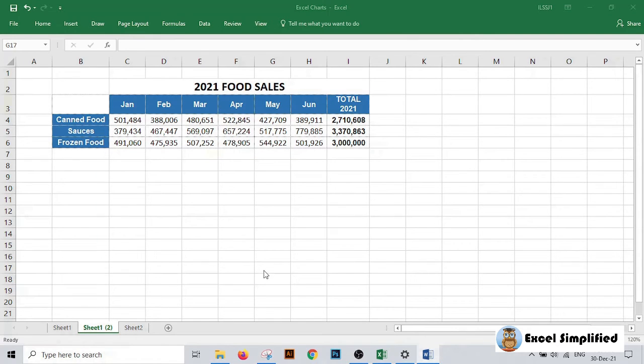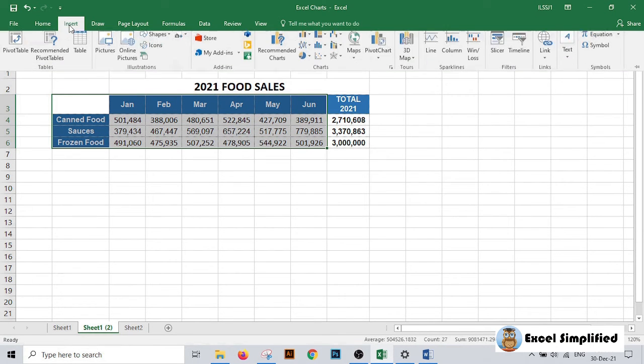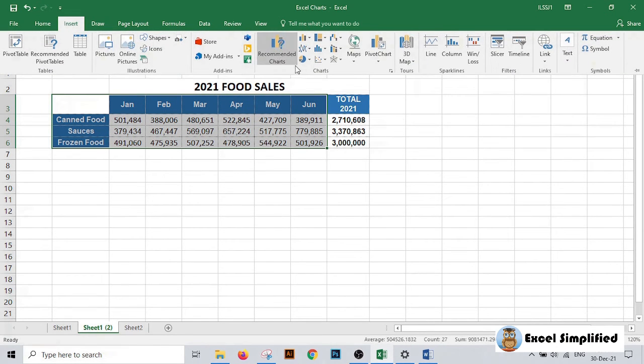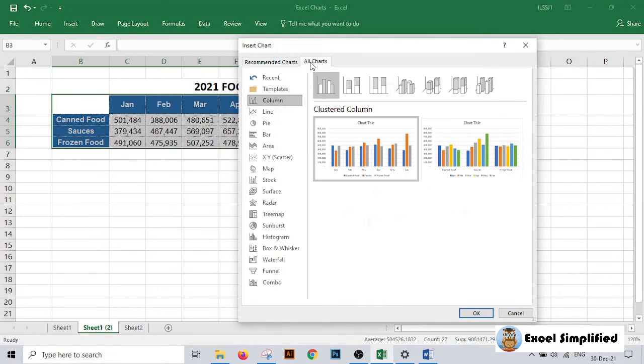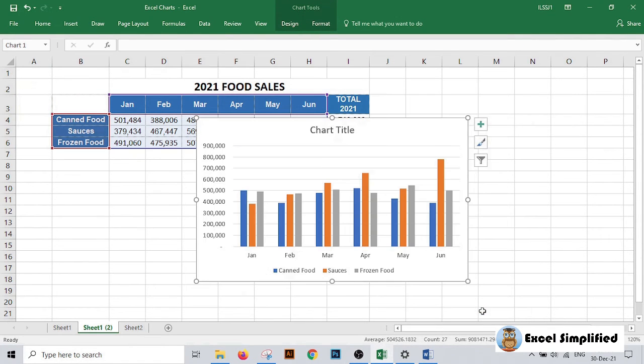We move on to another common chart, which is the column chart. Now I'm going to redo the process, only this time I will choose the column chart. Highlight the data range, insert, recommended chart, all charts, and column. Click and drag the chart to place it.